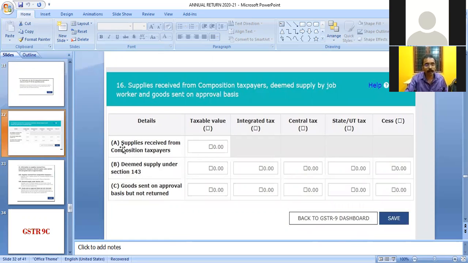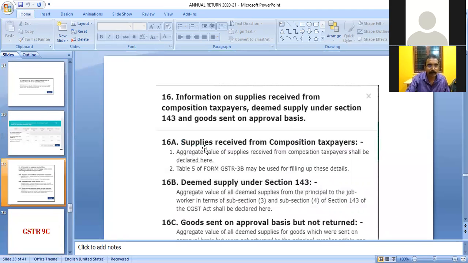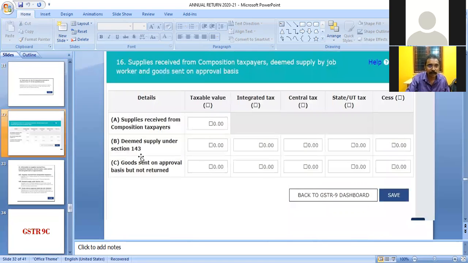The columns are column number A. Supply received from composition taxpayers shall be disclosed here. It shall be taken from table 5 of form GSTR 3B. Then comes column B, deemed supply under section 143. It means supply to job worker which is not returned by job worker shall be disclosed here. Then comes column C, goods sent on approval basis but not returned shall be disclosed here.